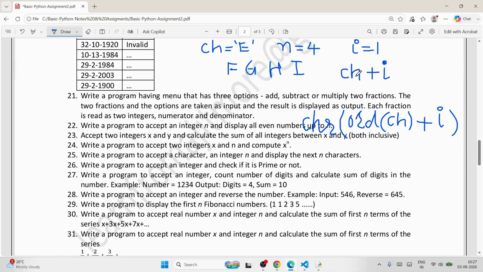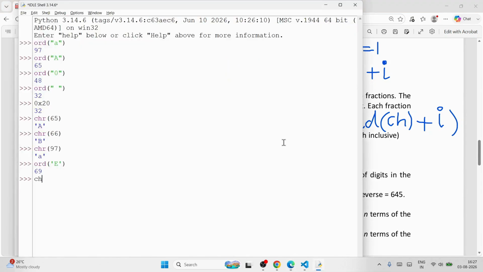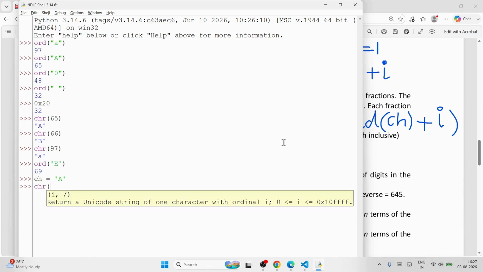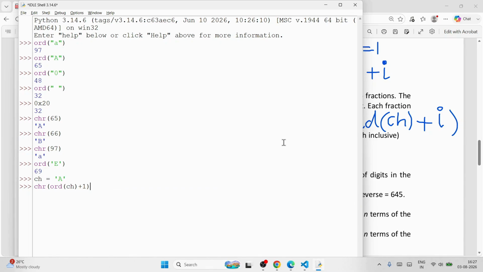Understanding, guys? See here, if CH is A, and I'm writing CHR of ORD of CH plus 1, getting? So ORD of CH, that is capital A, is how much? 65. 65 plus 1 is 66, and CHR of 66 is B.